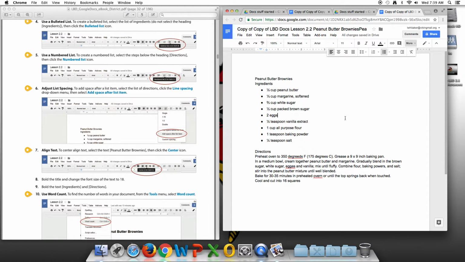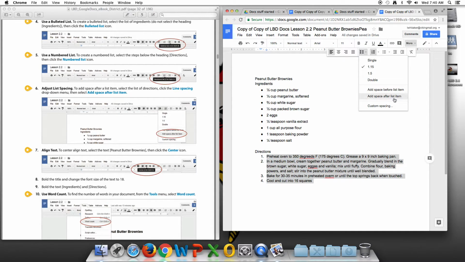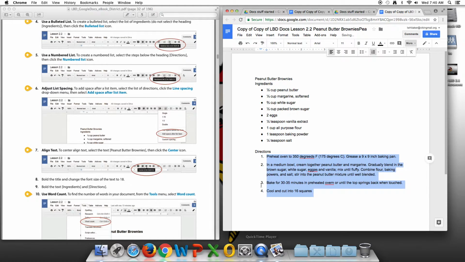The next thing we're going to do is we are going to select the steps below directions, which would be these steps right down here. We're going to add a numbered list. So right up here, if we hover over it, it says numbered list. It has a small 1, 2, 3, 4. I'm going to click there, and it's going to number my list for me. We are going to adjust the list spacing, so we're going to go back to line spacing. We're going to go to add a space after each list item. And it's going to put a nice little break after each set of instructions that we're doing.